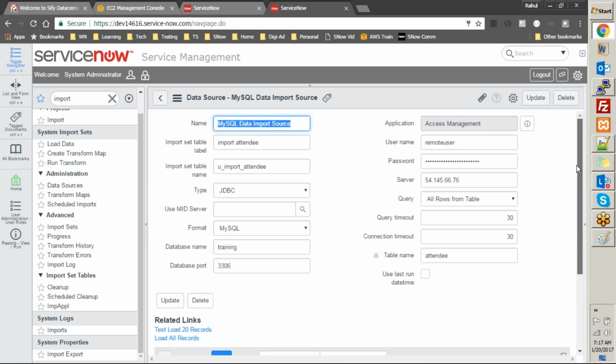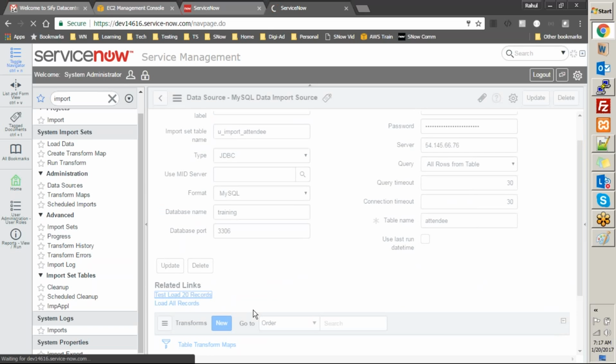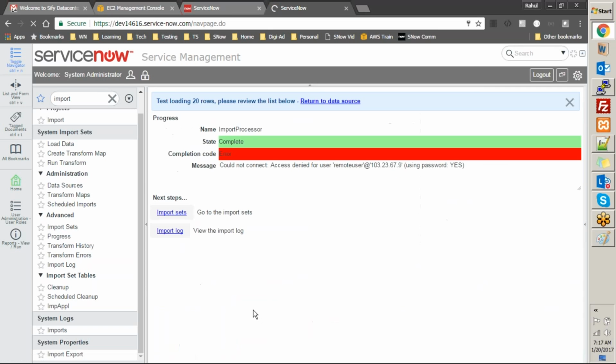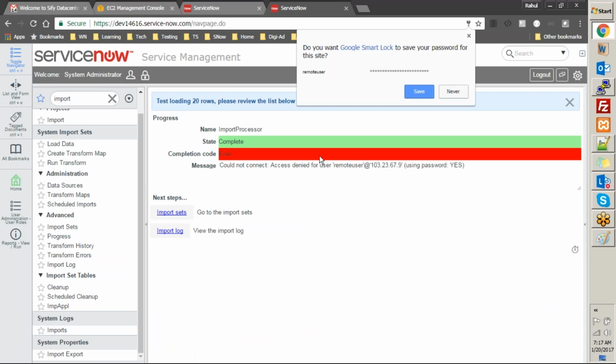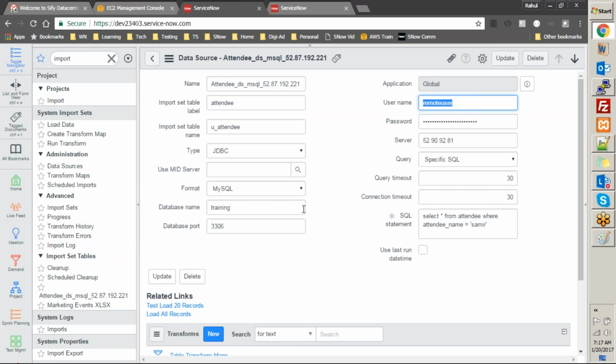Now to test if it is working fine or not, I'll do test load 20 records. Let's see if my password is correct. Alright, my password is incorrect. It says access denied for remote user using password yes. So if I do here onto my instance, I do not remember the password.